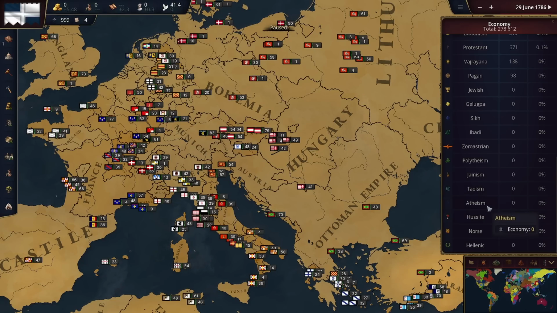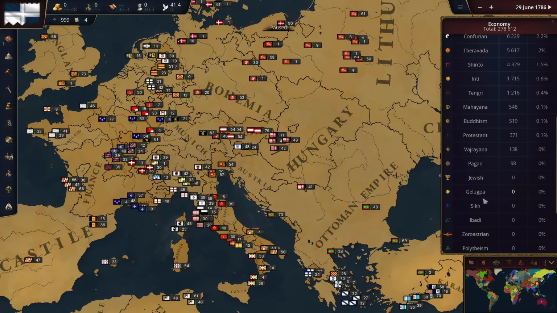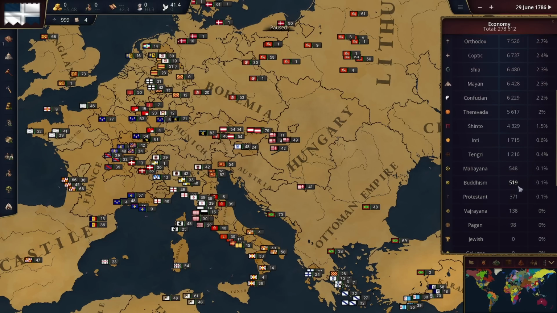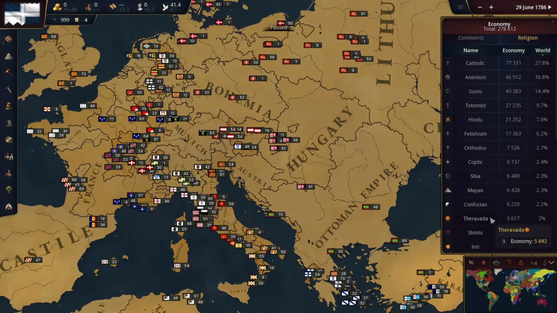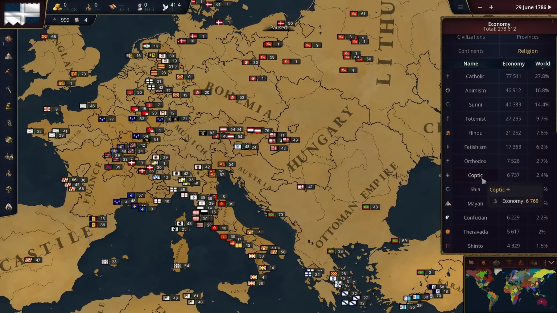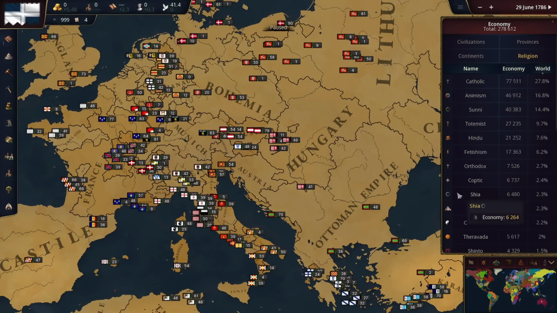Norse, Hussite, Atheism, Taoism, Jainism. None of these guys have any followers, or at least no score. Protestant has gained a little bit of score, but I don't know where they would even be. And they're the only Protestant branch. We've got Coptic and Orthodox, which are more closer to Catholic than Protestantism, at least doctrinally. I don't know, it's complicated, I know. But obviously the Catholics and the animists and the Sunnis run the world for the most part.